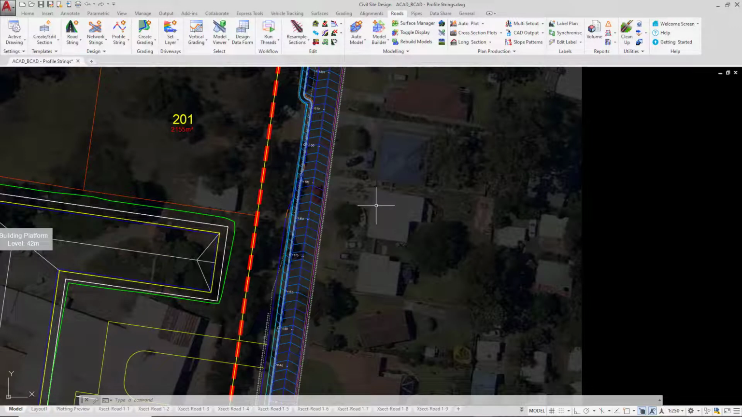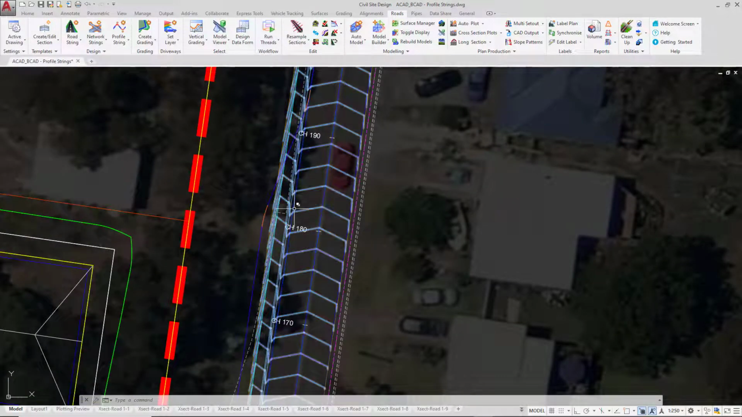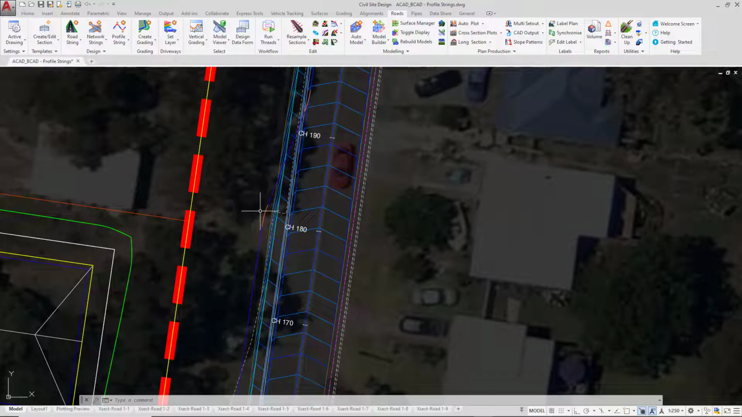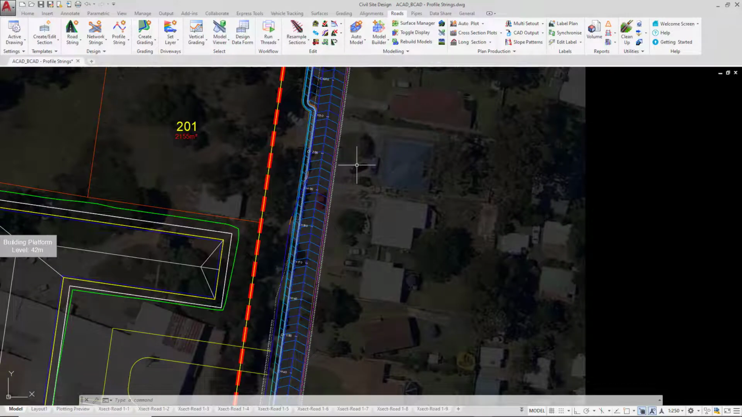So we've created the profile string, and now what we want to do is to have the left edge of bitumen of existing road crown be positioned horizontally onto the profile string, but then also use the elevations or the vertical geometry of that profile string. To do that, we have to apply a design variation, and this is the last design variation we're going to review within this particular course.